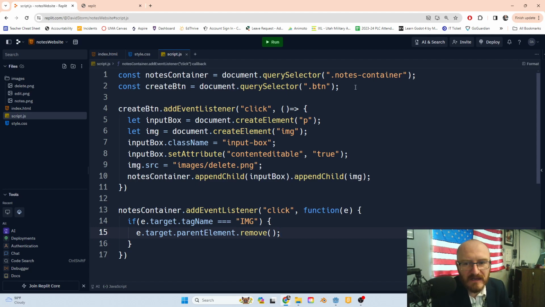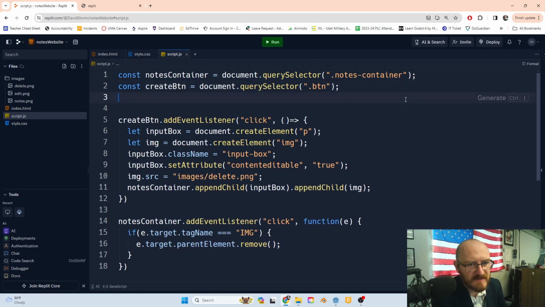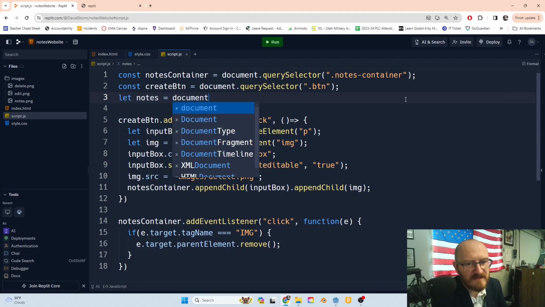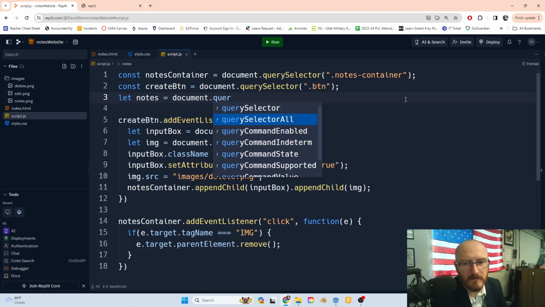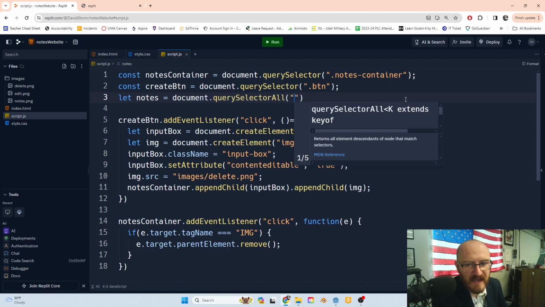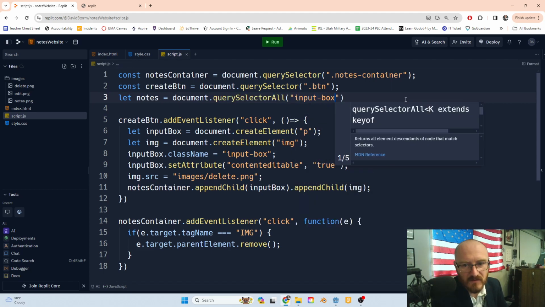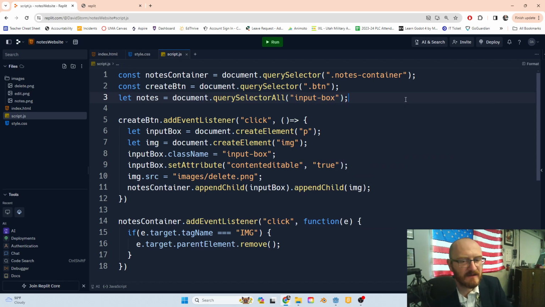To do that, we need a variable called notes. So let's go up to the top and type let notes, and this is going to be equal to document.querySelectorAll, and we're going to say all input boxes. That's going to grab every element that has input box as a class.